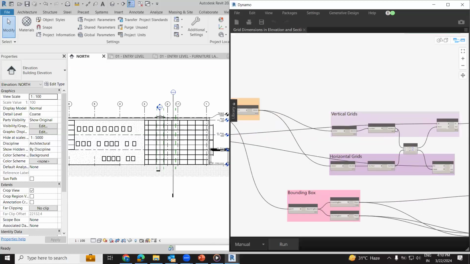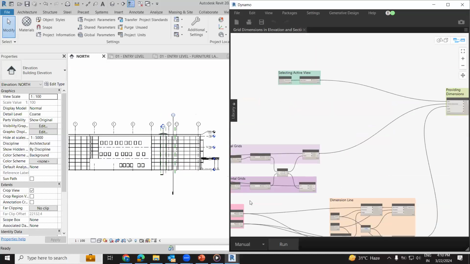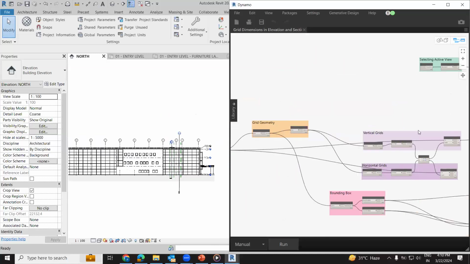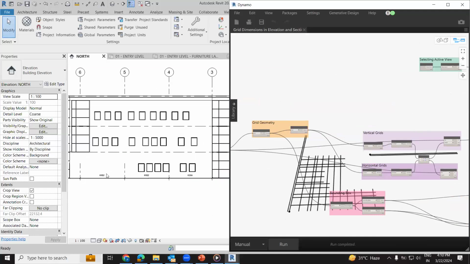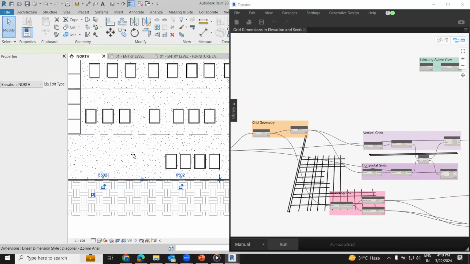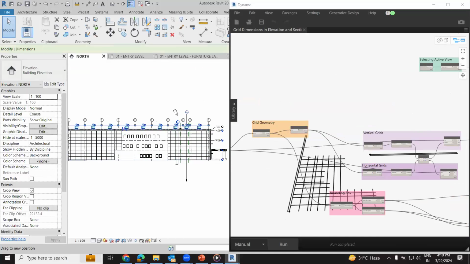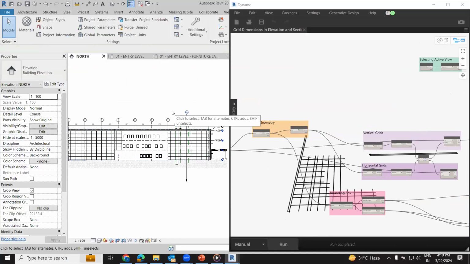In this case we have selected only the vertical grids. So it is the same script, but again, we have selected only vertical grids. If I run the script, you can see again that we have provided the dimensions. So in no time, you can see we have created all the working drawings.